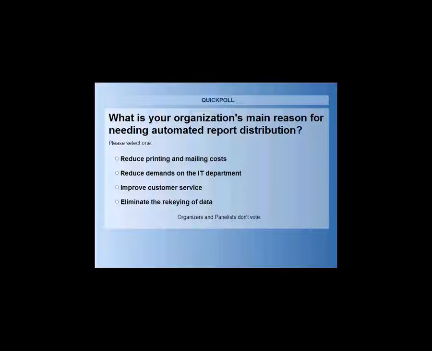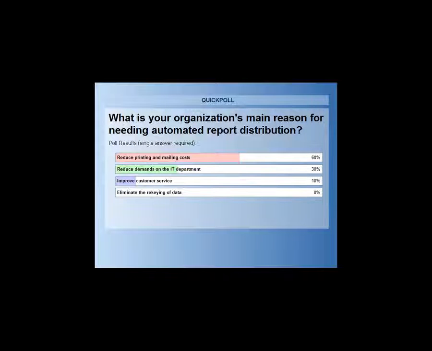And Mark, I'm going to make you the presenter now, and I'll pass it over to you right after we see the results of the poll. Okay, so a lot of people have already voted. I'm going to close the poll and just share the results with everybody. So a lot of people, 60%, are looking at reducing printing and mailing costs and then reduce demands on the IT department. All of these are some of the benefits of Catapult. So we are now going to move on to the technical part of this presentation.